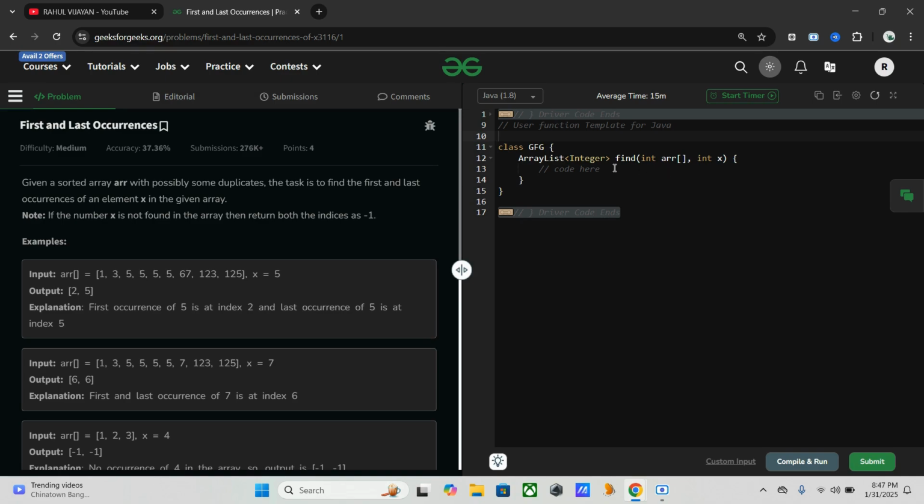So here we have our method find with two inputs, one array and the integer. Now I need to initialize one ArrayList of Integer in order to store the result. So ArrayList Integer result equals new ArrayList.